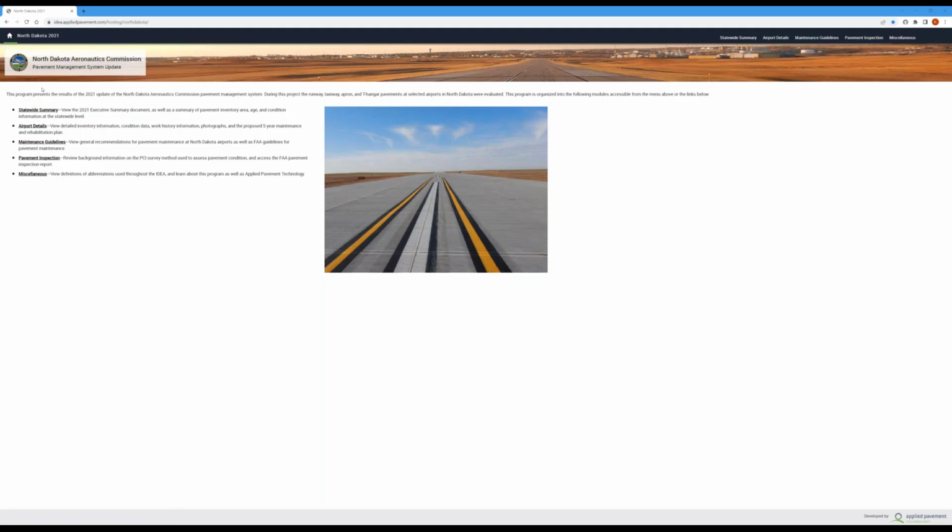To start, on the home page, it provides you with a couple of different ways to get to some of the information. You can see on the left-hand side that there are several categories, bullet point items here. Statewide summary statistic information, individual airport details, some guidelines for pavement maintenance, some background information on the PCI survey method used to assess the condition of airports, as well as some additional miscellaneous information.